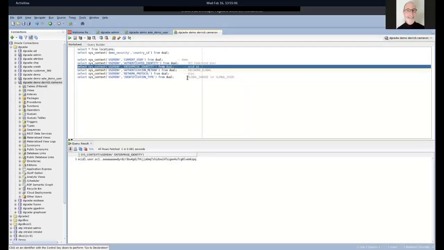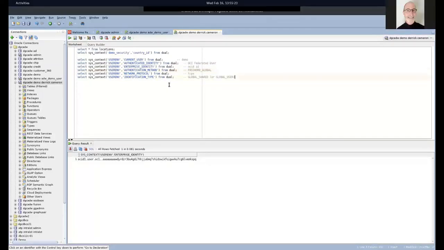There it is: Oracle Identity Cloud Service Derek Cameron, and then enterprise, the OS ID user ID. So you can see that it's the cloud user ID that you're familiar with if you've been working on OCI. The authentication method is password global, network protocol TCPS, and identification type is global shared. So yeah, those are useful variables you might want to use at some point.